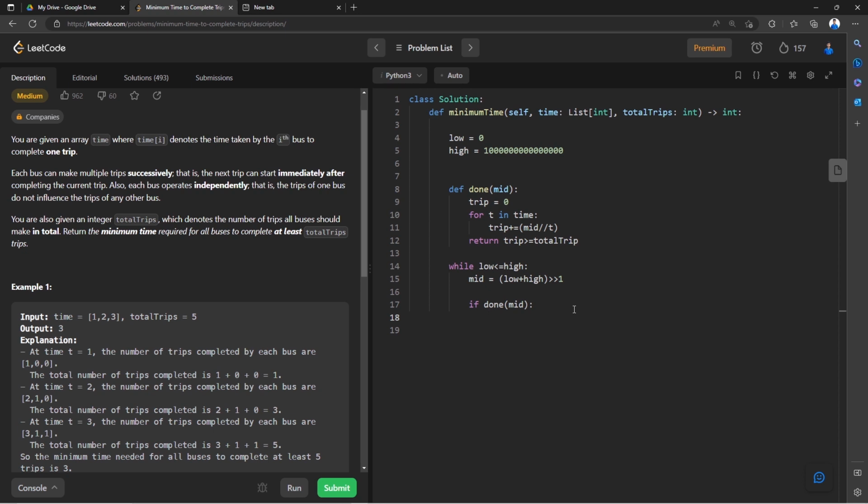Below this, if we are getting a false for done of mid minus one, then we can say this is the only right answer, right? So we are going to return mid. Does this make sense? And we can also check if mid minus one is 0 or not. If done of mid minus one is false, then we can say return mid. This is the first one where we are getting our total trips.